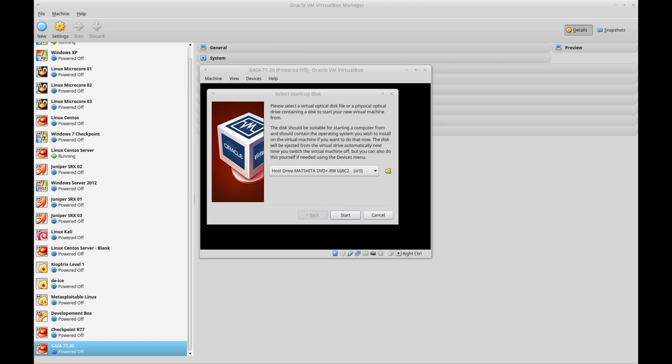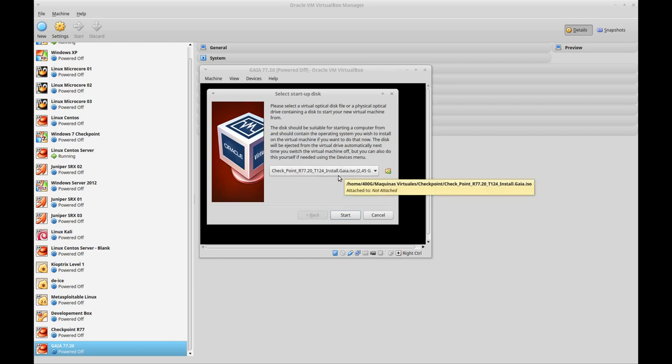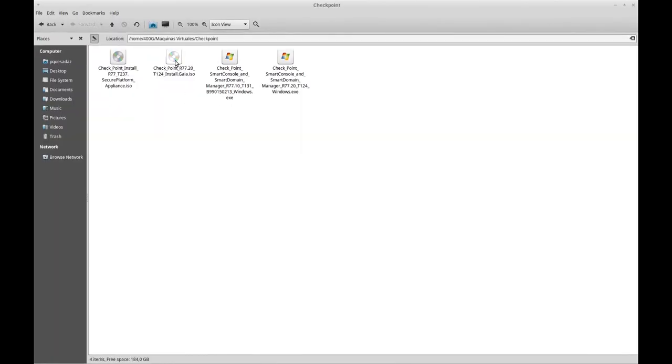Let me try to move the... okay. As you can see, I selected the install Gaia.iso file. Okay, and just look, that is the same one that I had before, right? This is the ISO file that I'm using.